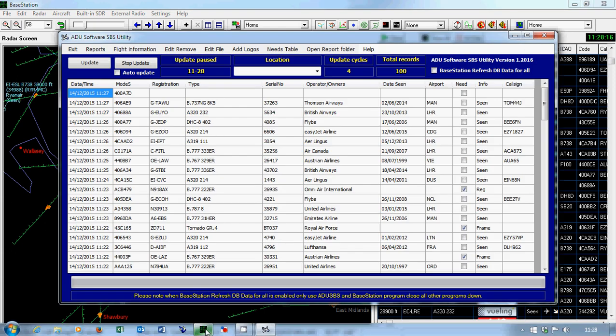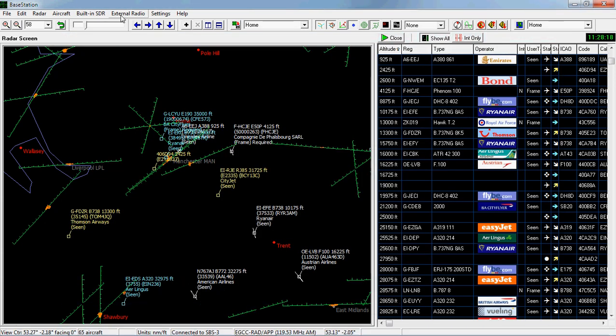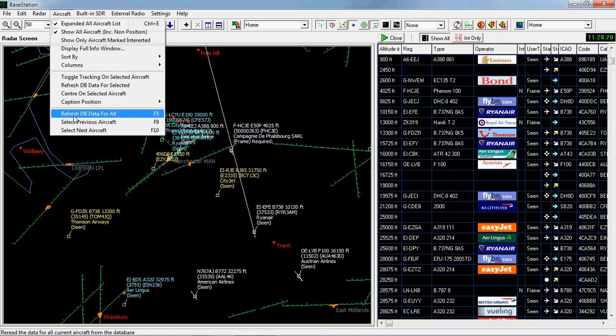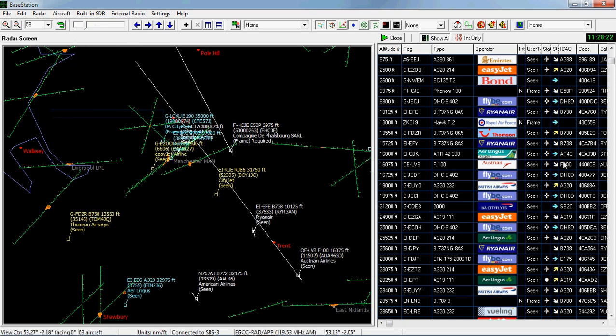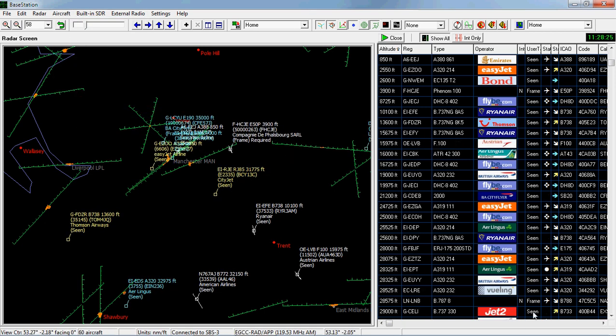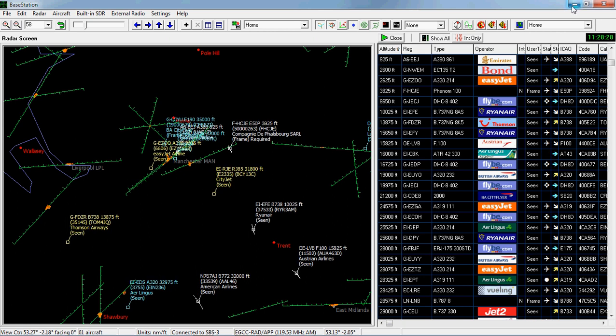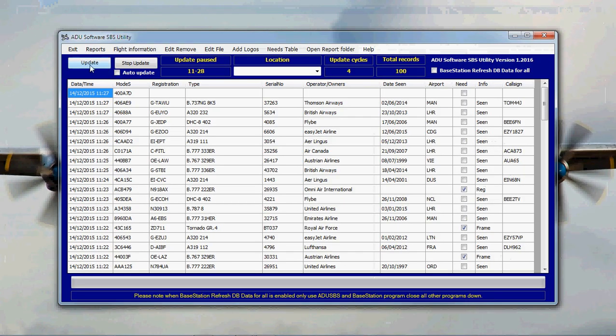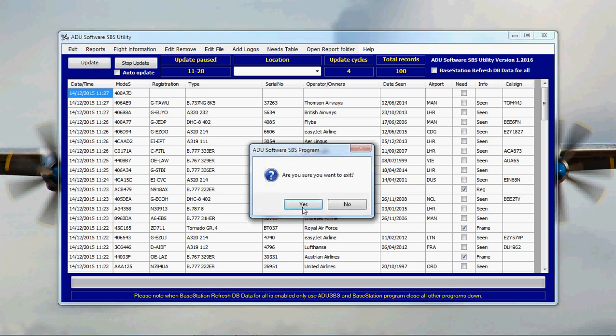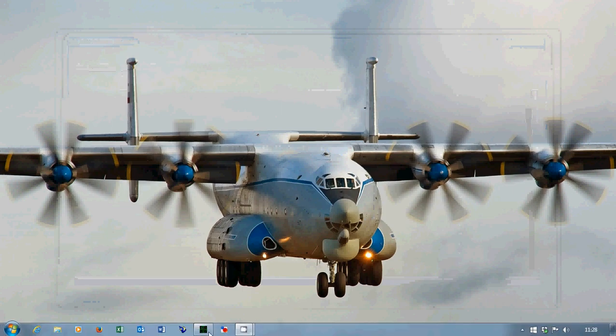The update cycle's run. Press refresh, and as you can see, all your information has been appended. A simple program. One button technically does it all for you. Press exit, that will obviously close the program down.